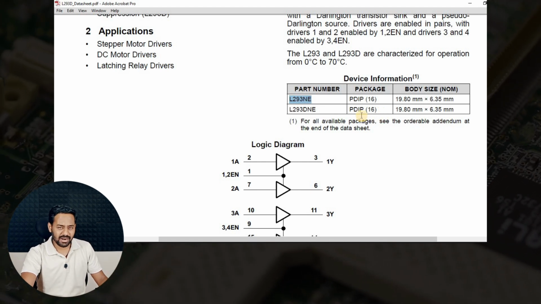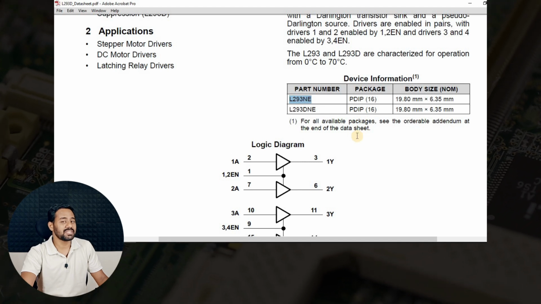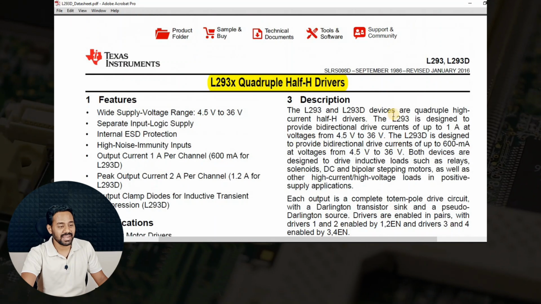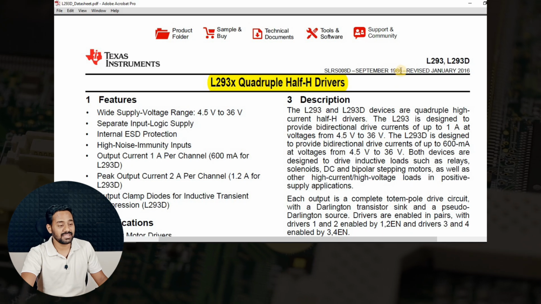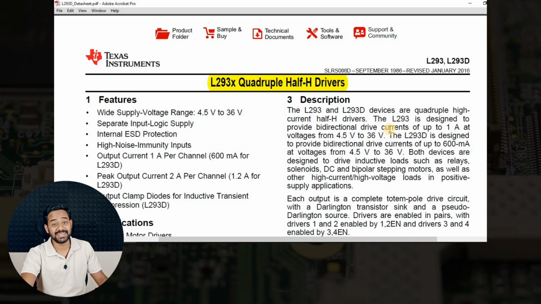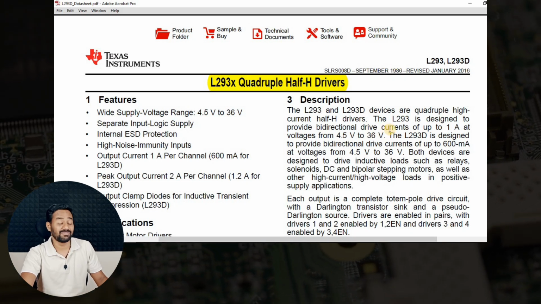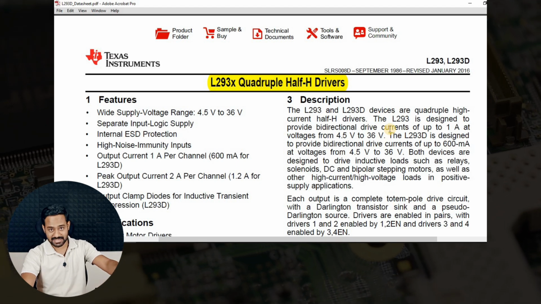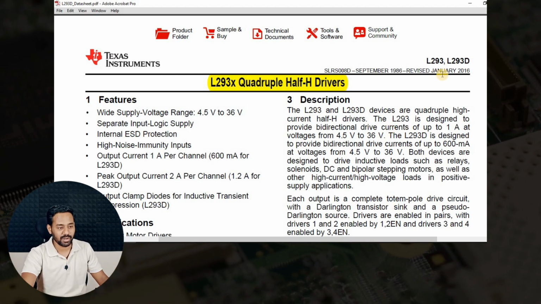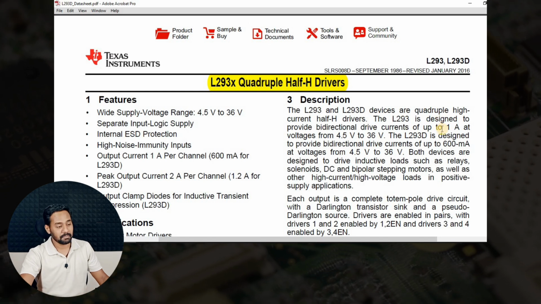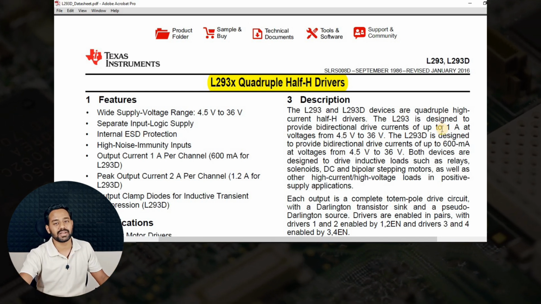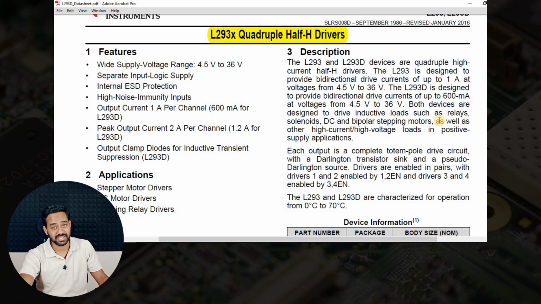The interesting and very unique part of this datasheet is that it was first created in September 1986. It's a very old datasheet. Of course, this is not the old datasheet, it was upgraded in January 2016. But this IC started manufacturing somewhere around 1986.